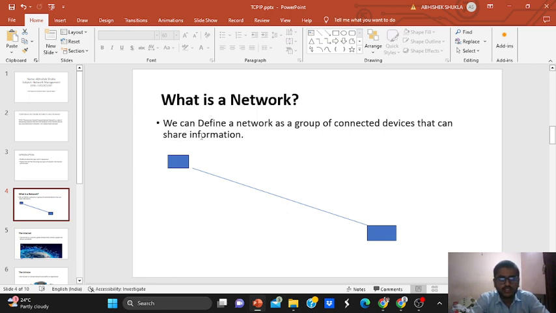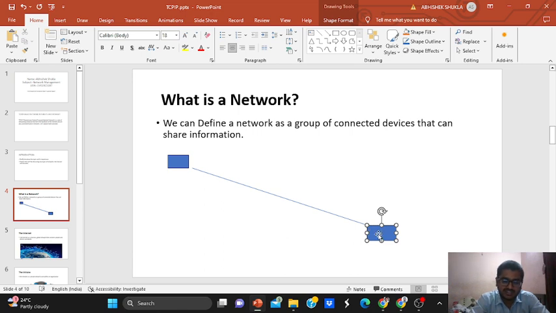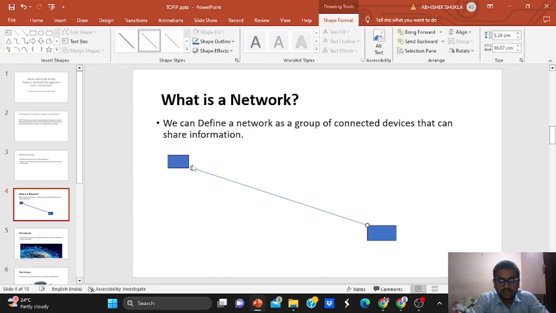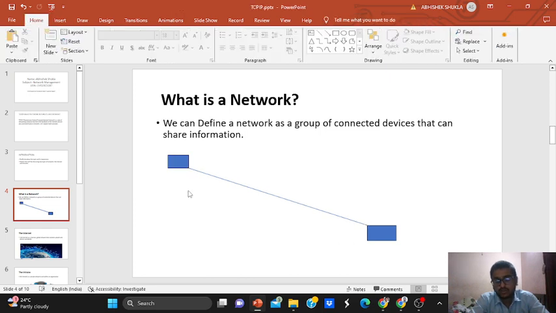We can define a network as a group of connected devices. Consider this one place, this another place; not a place, consider each as a device itself, since networking has become very common today. This is one device, this is another device, and they are connected through a medium, not an interface, a medium. This is called a network. Today we are using optical fibers and much more.